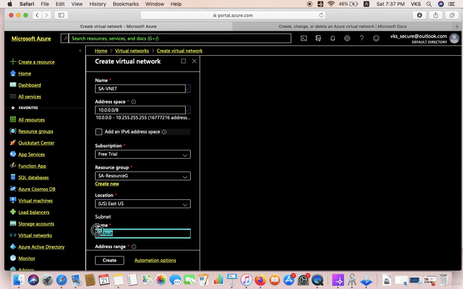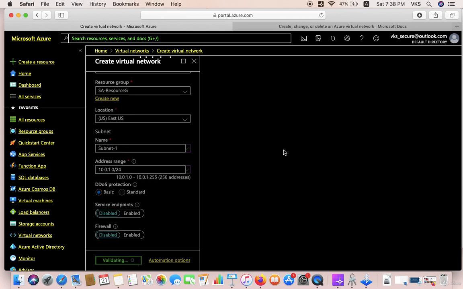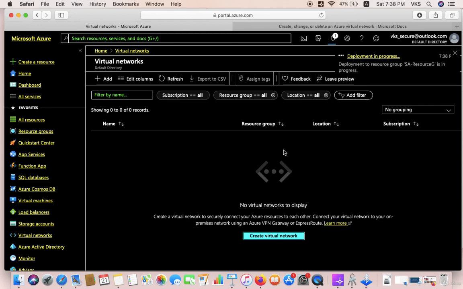Here we'll change the subnet name to subnet 1 and provide the range we wrote in our notepad, 10.0.1.0/24. We'll not change the service endpoints and firewall settings. So we'll create a VNet within the same resource group. It will take a few seconds to create the virtual network, and in the meantime I'm going to pause the video. Once it is created, we'll come back.